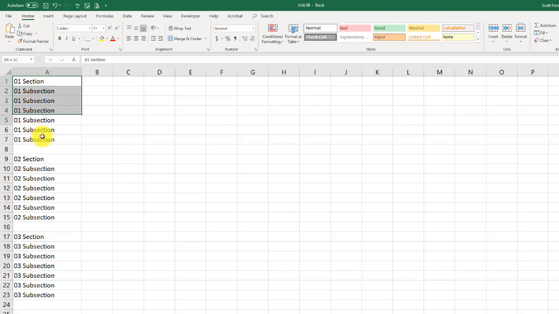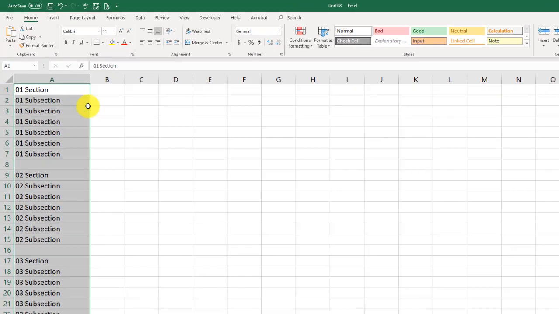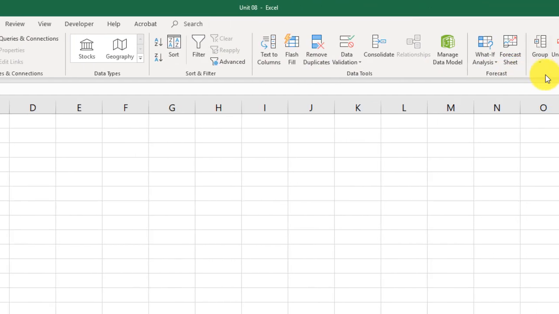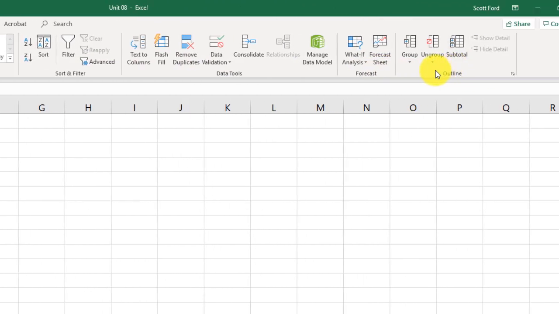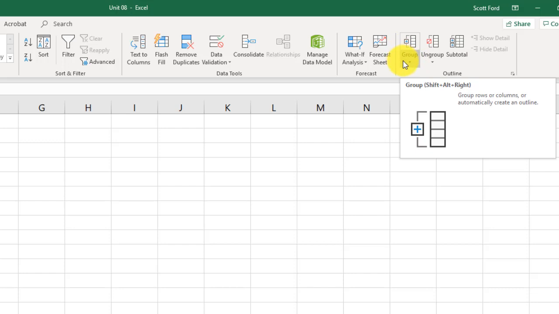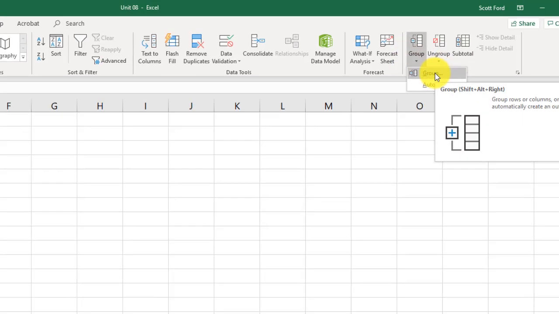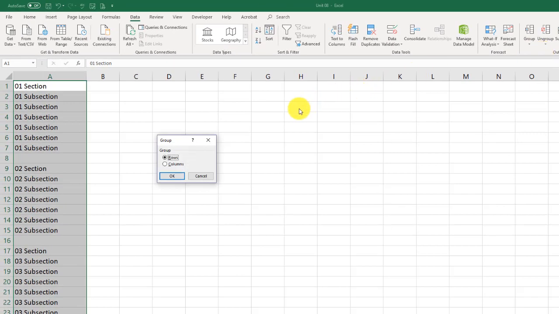First, let me highlight all of this information. I'm going to go to the Data tab. I am going to go to Outline, which is way over here. And then there's a button that says Group. How convenient. I'm going to click on the Group dropdown, and I am going to click on Group. It asks me, do I want to group the rows or columns together? In this case, I want to group the rows. So I will click OK.